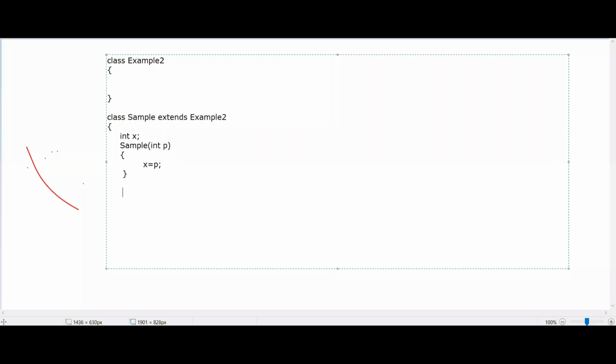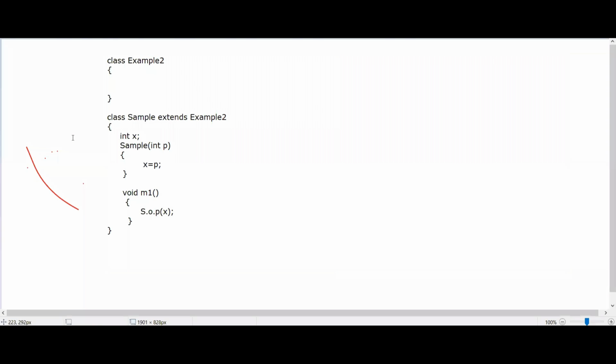Then there is a normal method. Let the method name be m1. I have defined the m1 method with one statement: System.out.println(x). So this is my program. Now when this source code is compiled, how does the compiler change it?